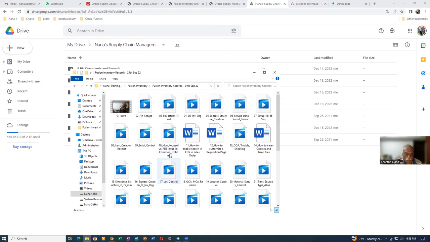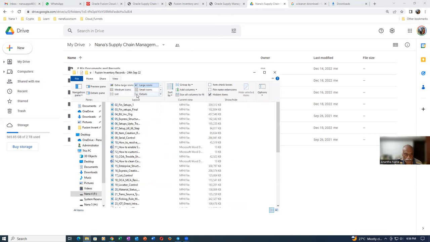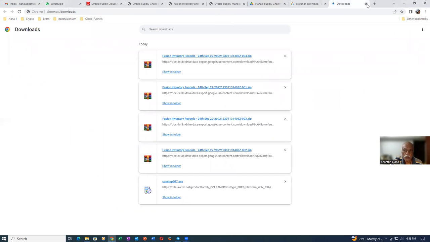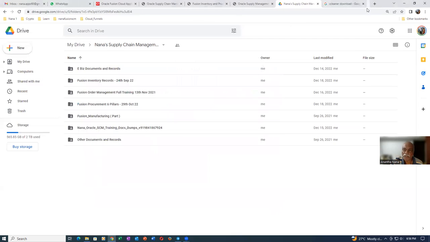Double click on it, so everything is available. Go to the view and then go to the details. Like this, each and every directory you have to download. If you have any doubts on all these things, talk to me again. First of all, install the cleaner and then clean everything, and ensure that in each and every directory you are able to see all the files.